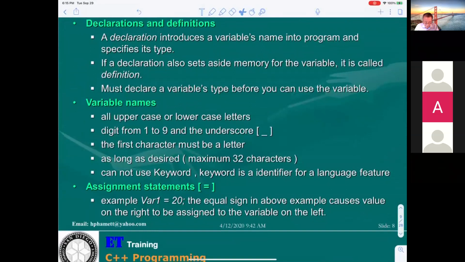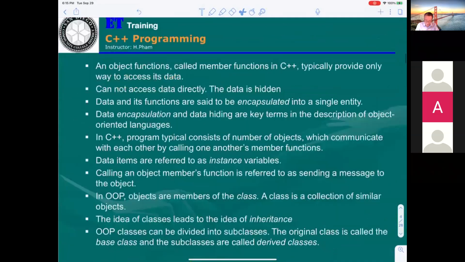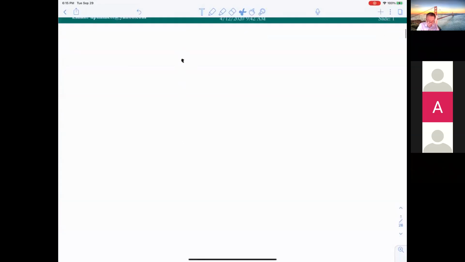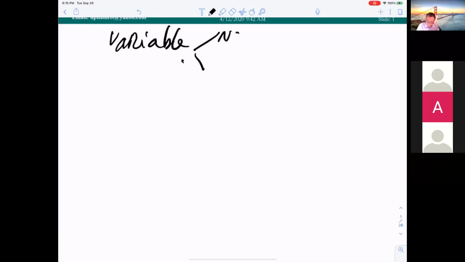Variable declaration and definition. A declaration introduces a variable, its name, into the program and specifies its type. Now, talking about variables, they want the name and the type.